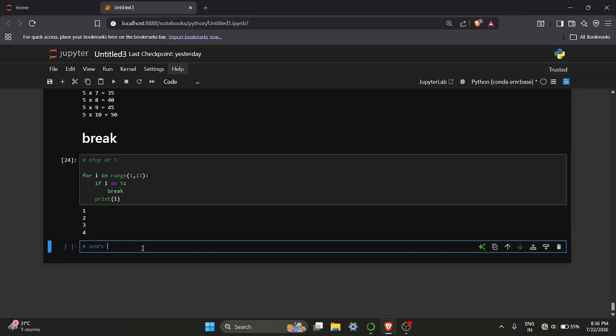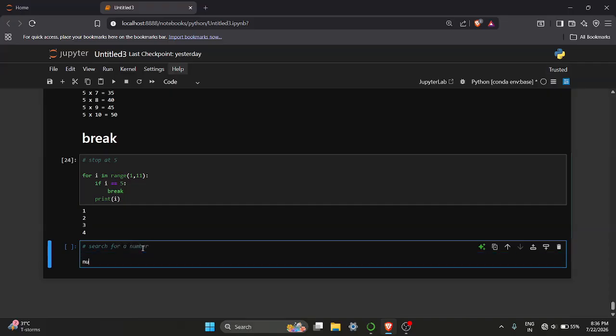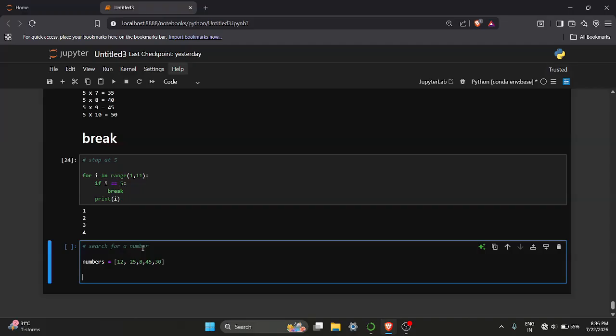search for a number. Firstly, I'm going to create a list of numbers. We will learn about lists in the next lecture, so don't worry about that. So this is the list of numbers I want to search a number from. See, I want to search 45.